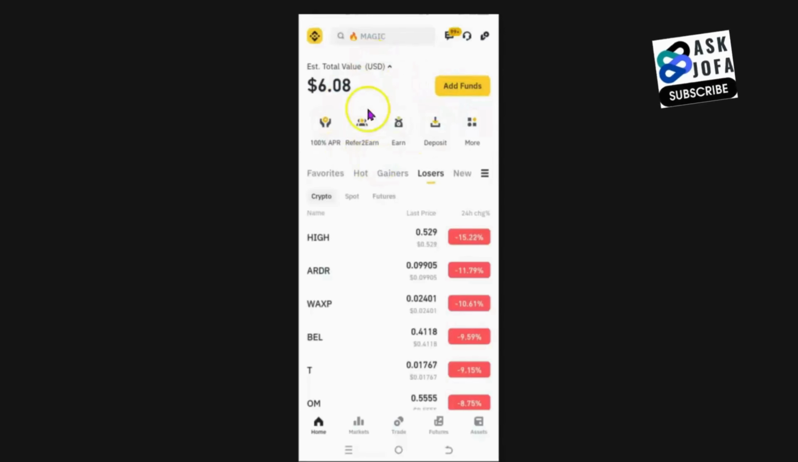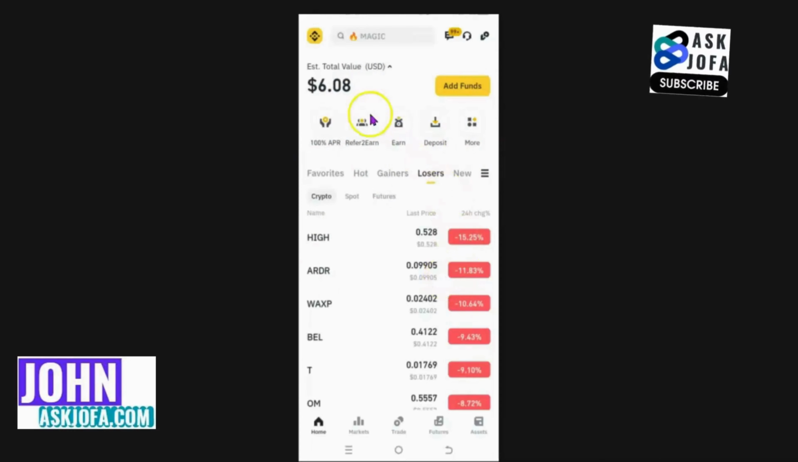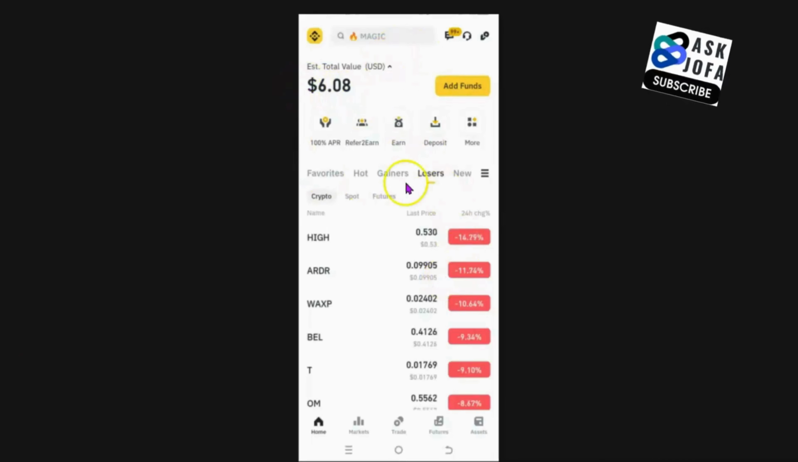This is how to convert your USDT to Ethereum on Binance. In this video, I will walk you through how to swap your USDT for Ethereum on Binance.